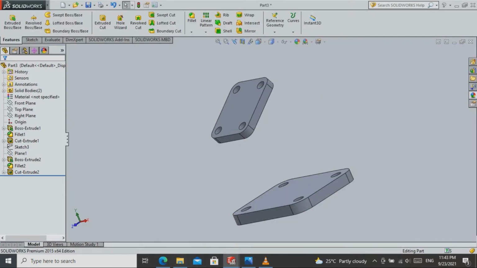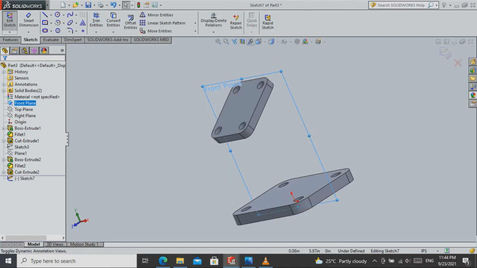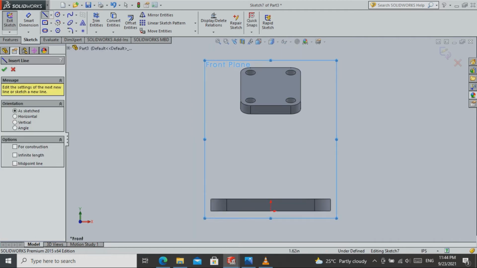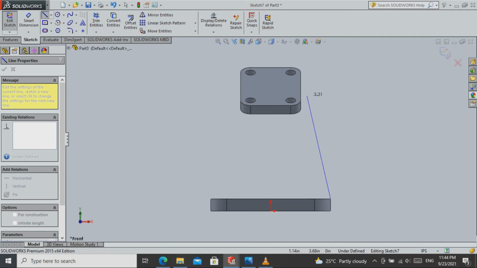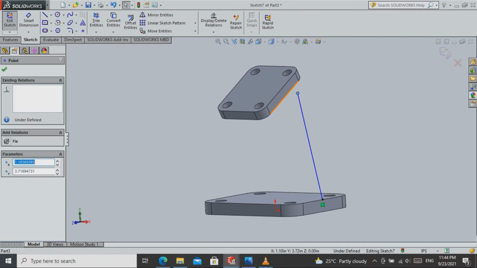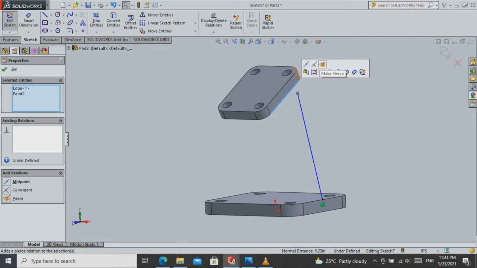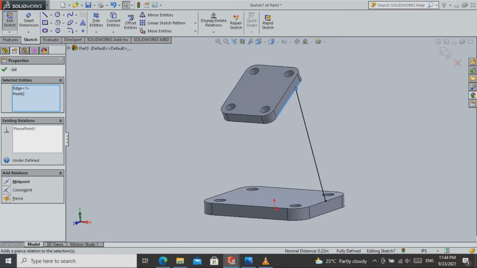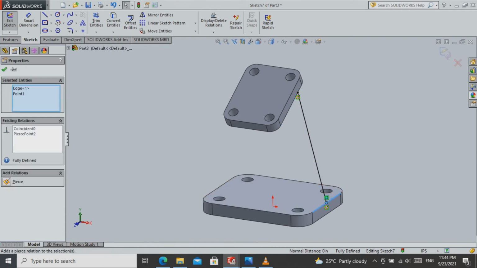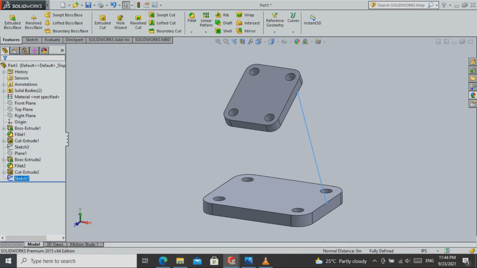To do that, I'm going to be using the front plane. Sketch, then going to insert line here to here. Then going to this point into this one, pierce. Then we do that also here and here, pierce. Then exit sketch.